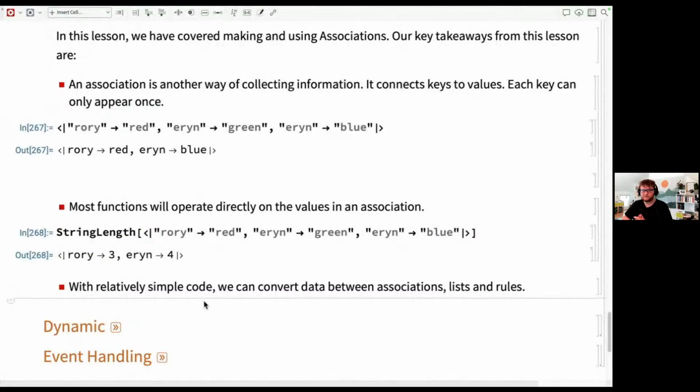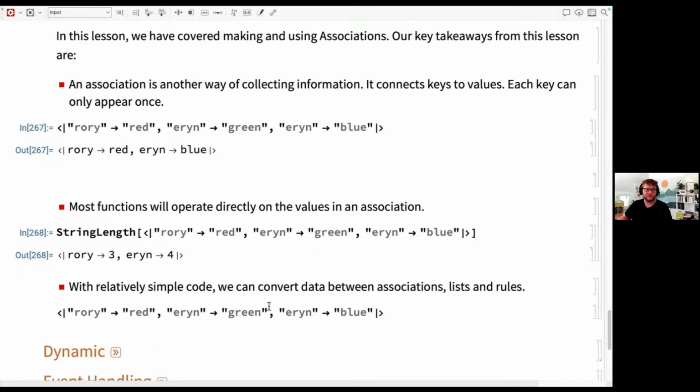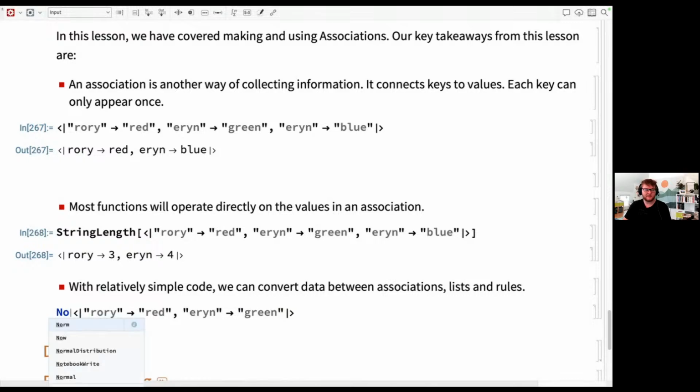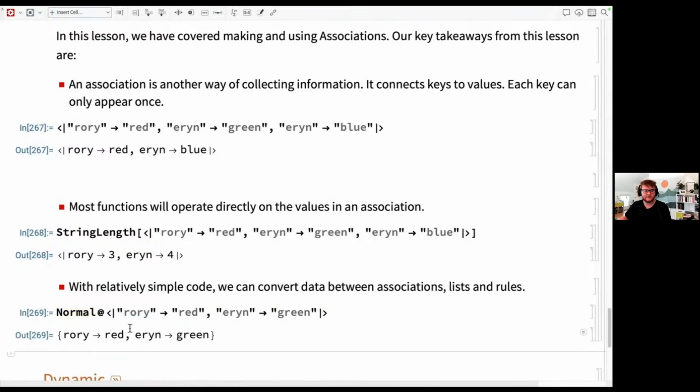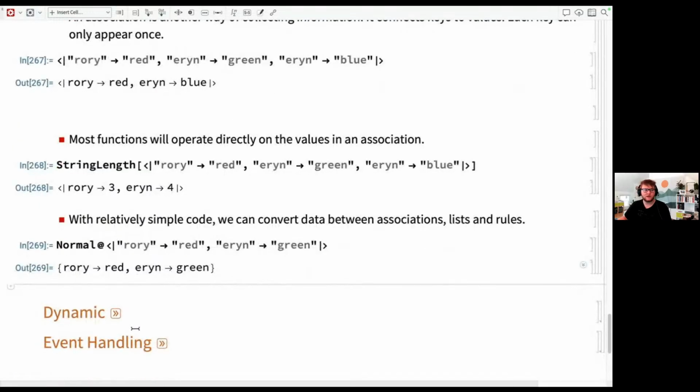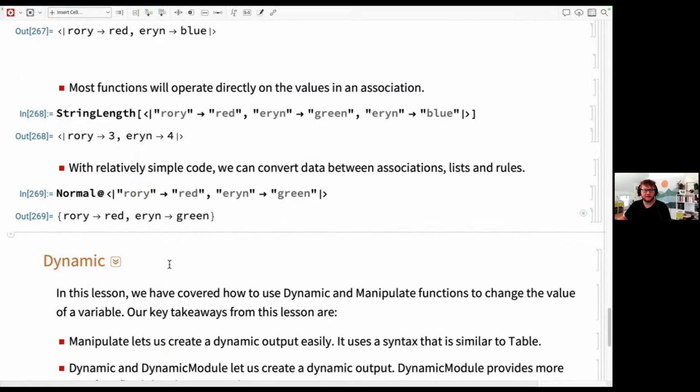We can convert sets of data between associations, lists, and rules pretty easily. So for example, if I have my nice little association here, then I can make that into a list of rules by using Normal. I can make it into a list of lists very easily as well. And you can find more information about doing that in that lesson.